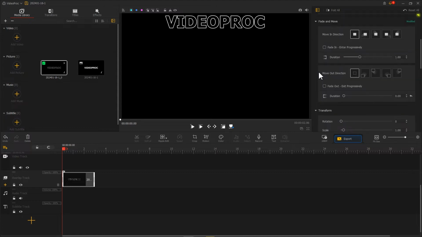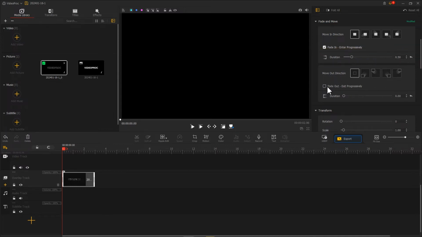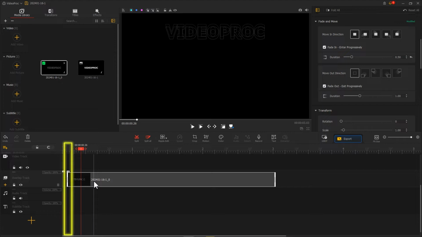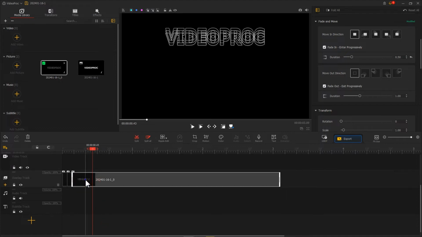Next, let's find Fade and Move. Check Fade In and adjust the duration to about 0.5 seconds. Check Fade Out and adjust the duration to about 1 second. Next, right-click on the text layer, choose Copy, and select Paste in the same track. Then drag the new material back a few frames to create a delay between the two segments. Copy 7 to 9 identical segments in this way.